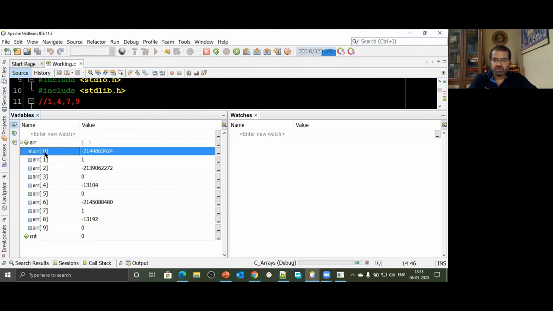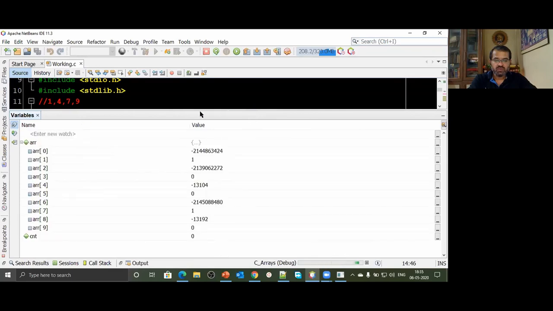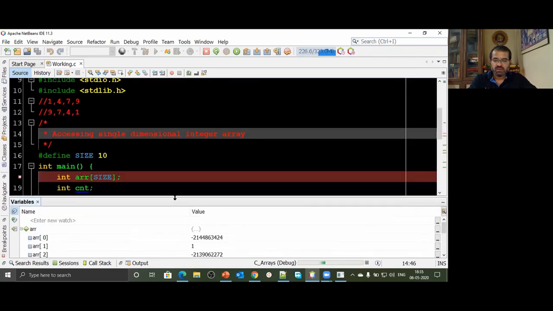Array of 0 is the first element inside the array. Array of 9 is the last element inside this array. And these are the values inside those elements. All of them are currently having garbage values. Watch it very carefully. Let's proceed further.